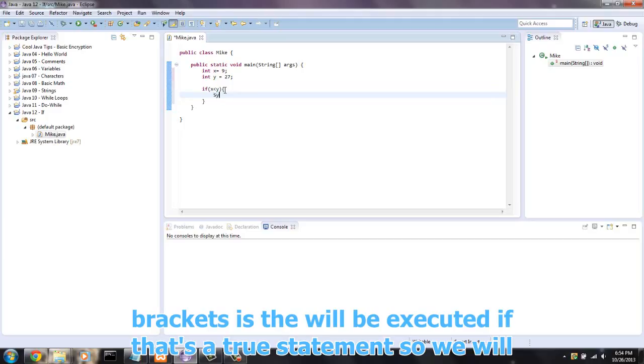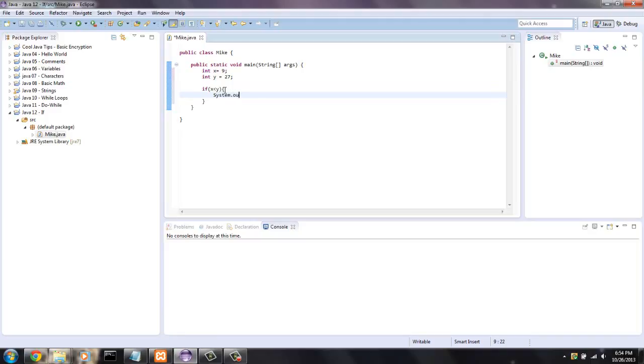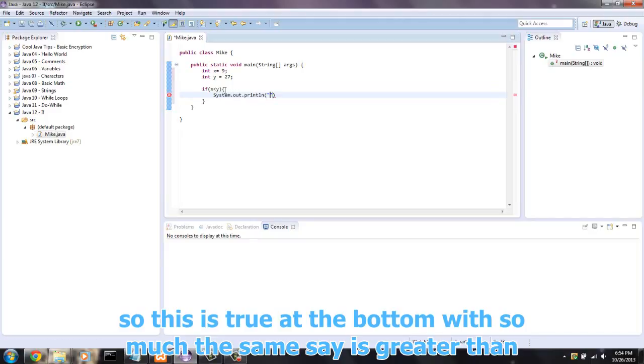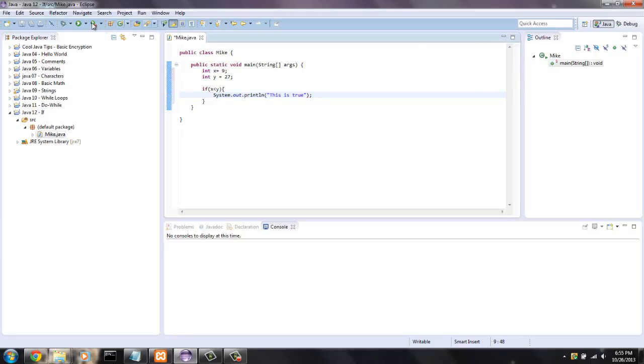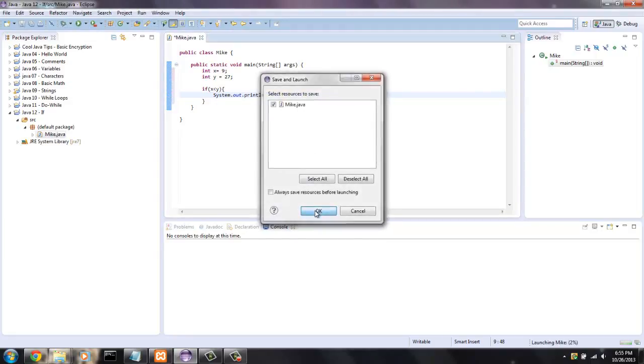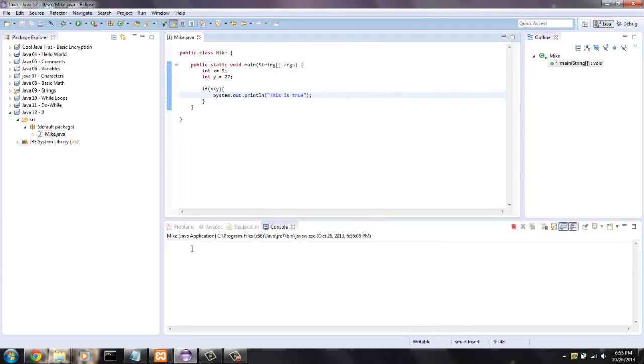So we will System.out.println. Let's just give it a dummy value: "This is true." Run that, see what happens. And it says this is true at the bottom.